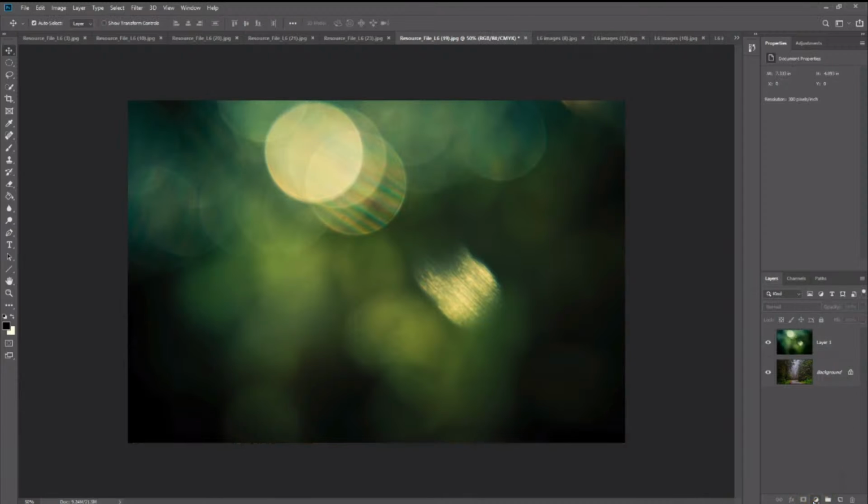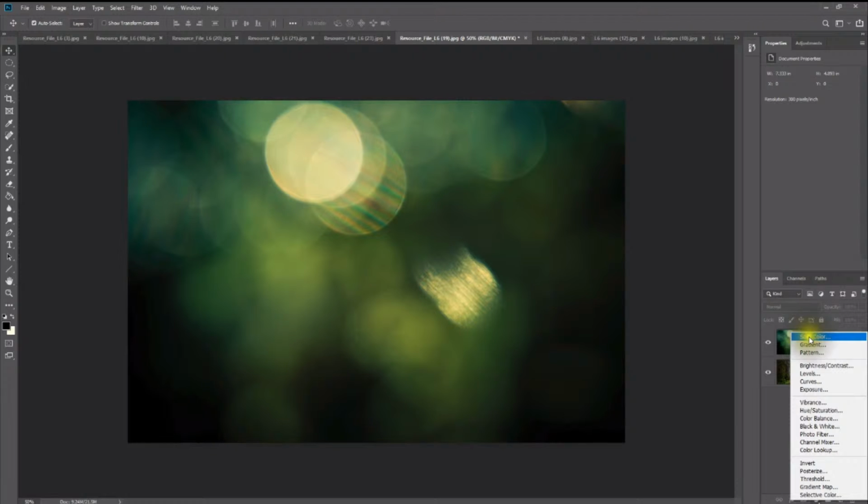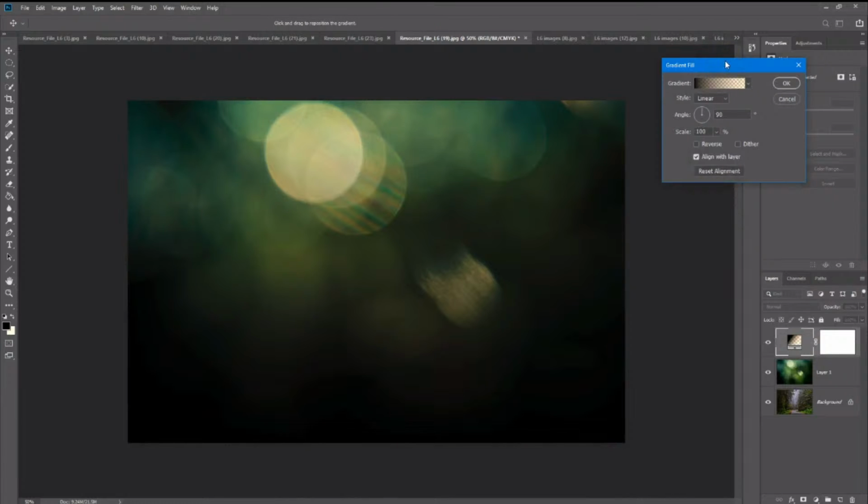I'm also going to create a gradient layer as well. So if I come to the bottom here again, we've got create new fill or adjustment layer. We could go with a solid color. We could go with a gradient, or you can actually even add a pattern, and of course you can add all your various adjustment layers. But we're going to add a gradient here in this instance. And I'm going to choose one that gives us almost a sunset type of effect.